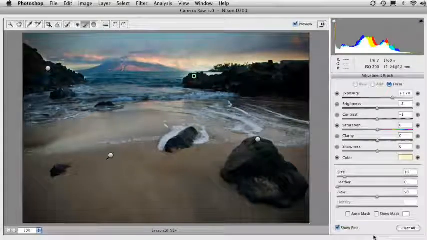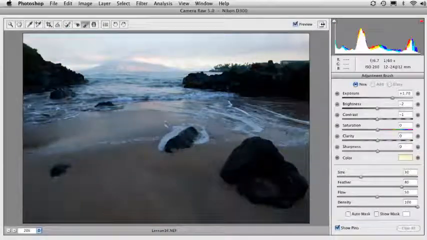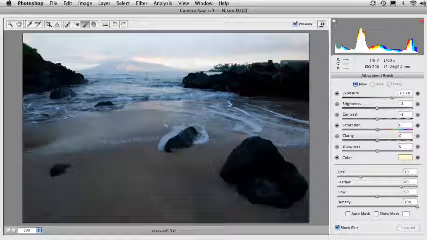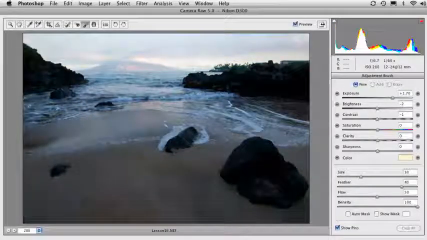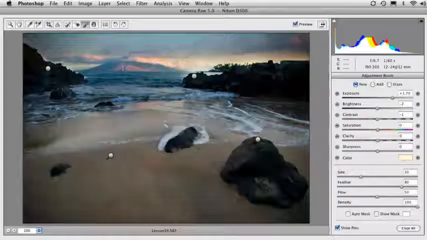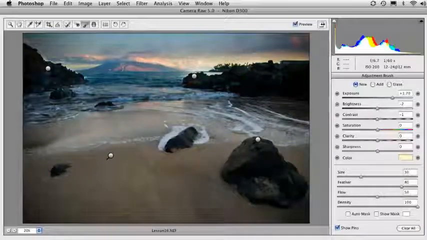Okay, so if you hold Option or Alt and then click on Reset, it shows you your before photo. All right, so that's before, and then if you hit Command Z on the Mac or Control Z on the PC, takes you back to after. Okay, so Option click on Reset shows you the before, and then Command or Control Z shows you after. I don't know about you, but that's pretty freaking cool when it comes to Camera Raw.